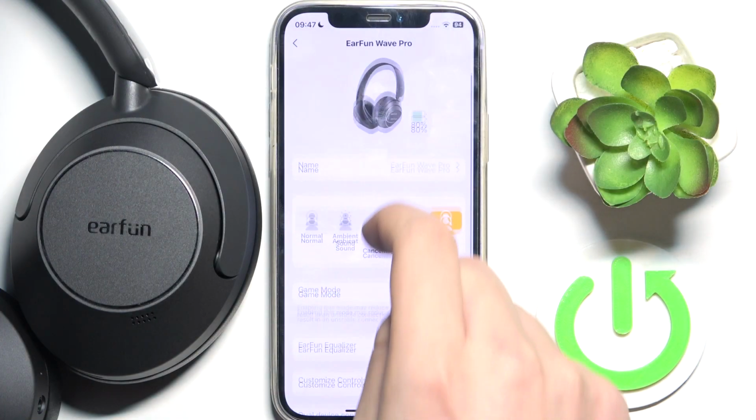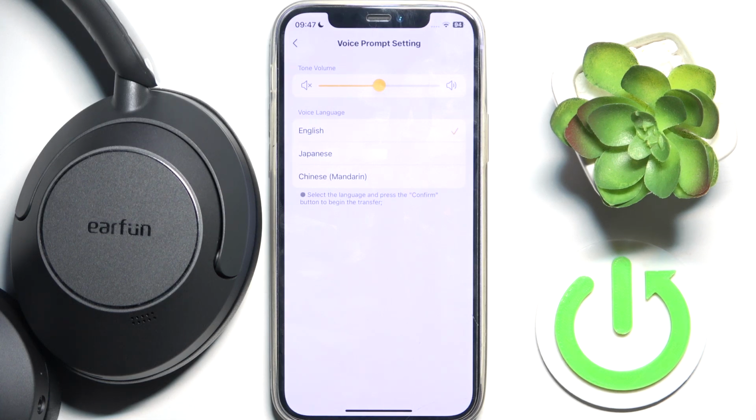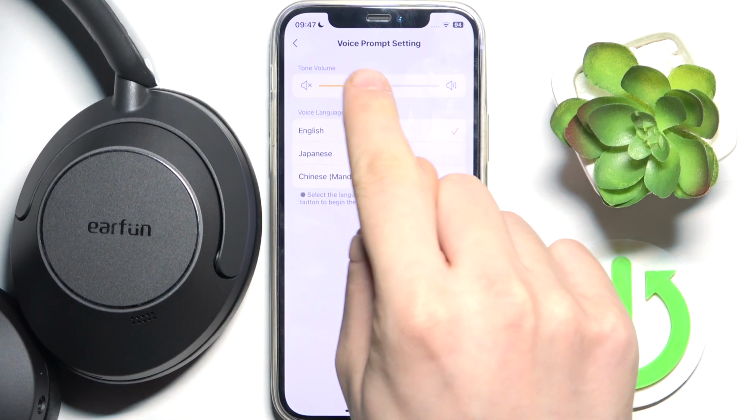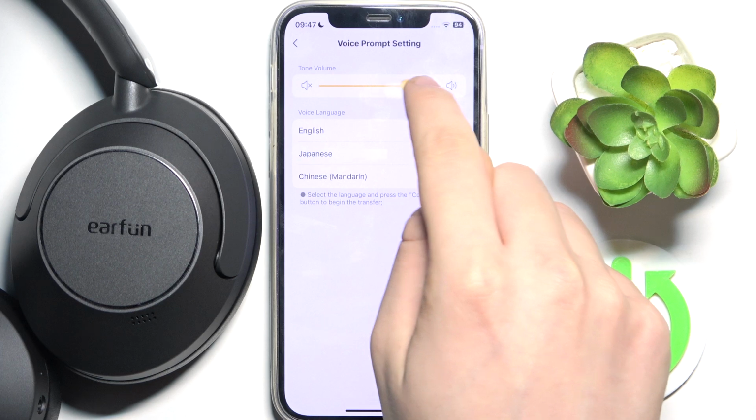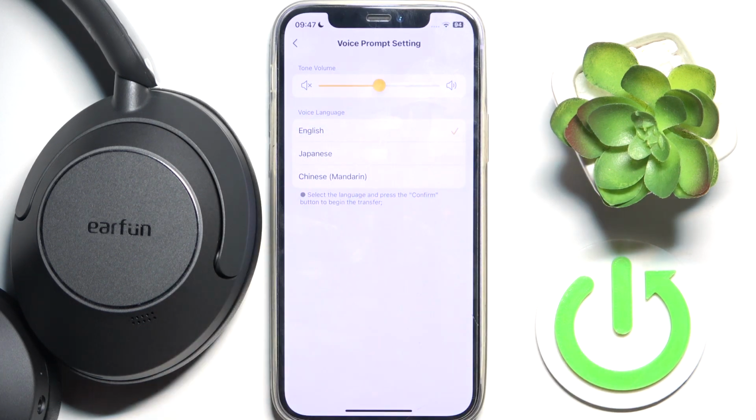At first, scroll down to voice prompt setting and go to it. Here, as you can see, we have tone volume. We can either increase this volume or decrease. As you can see here, we have voice language: English, Japanese or Chinese, Mandarin.